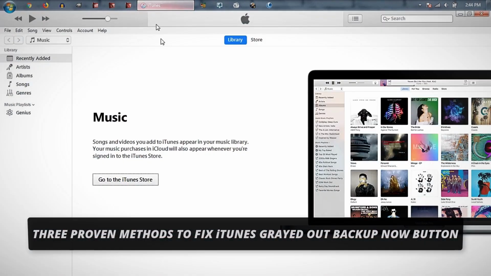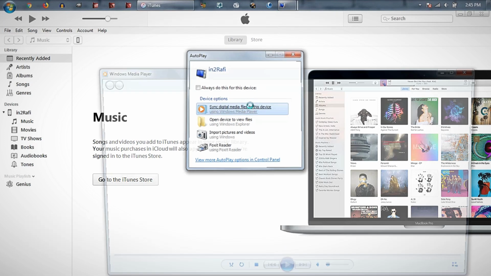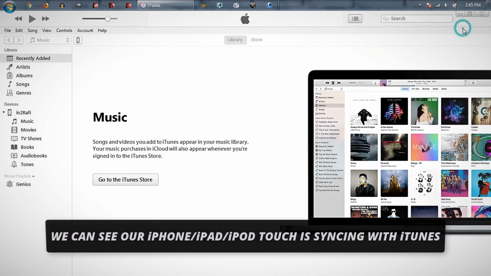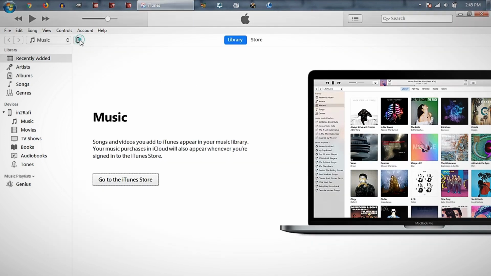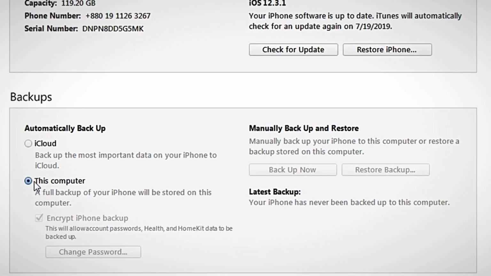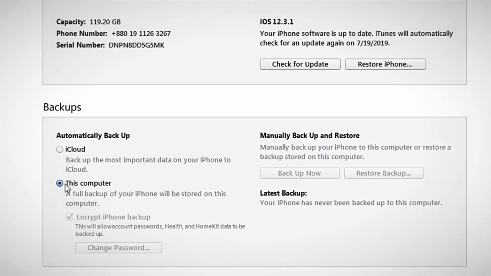How to fix grayed out or inactive iTunes Backup Now button. I'm going to show you solutions for Windows and Mac computers. The fixes I'm going to show you here should work on Windows 7, 8 and Windows 10 computers. Also they should work on Mac OS Sierra, High Sierra, Mojave and Catalina. Well, without further ado, let's dive into the solutions.